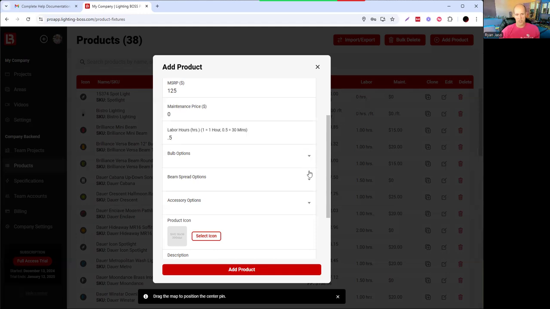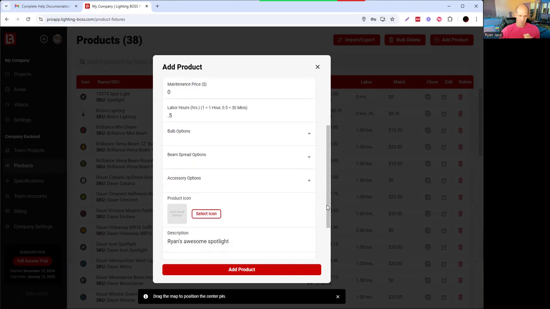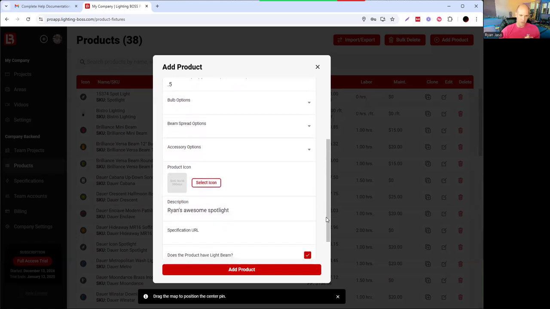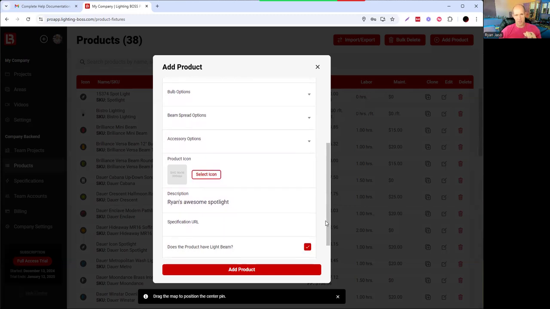Now the bulb options, the beam spread options, the accessory options, that's where you can get pretty granular with it. We're not going to go over that just yet, but all of that is done in the specification section over here to the left. That's where we set up our defaults and then have the ability to choose what bulbs can go along with our fixture, what beam spreads can go along with our fixture, and what accessories can be used with our fixture.